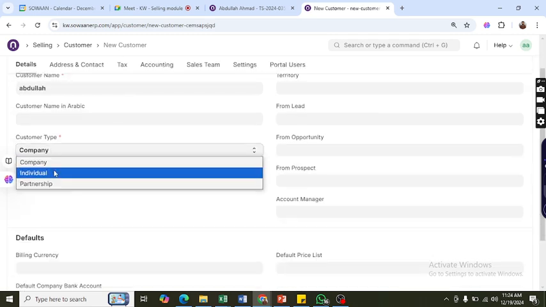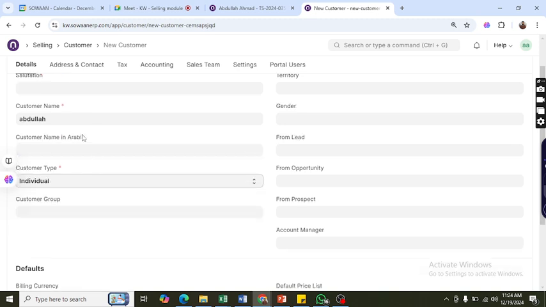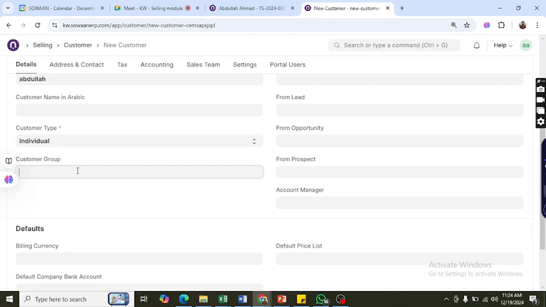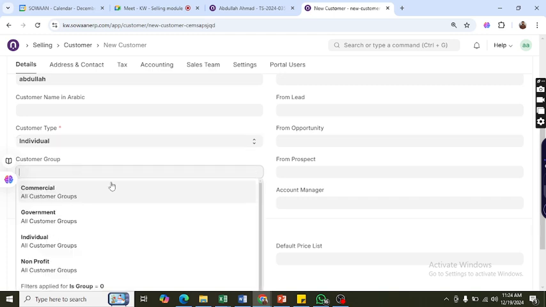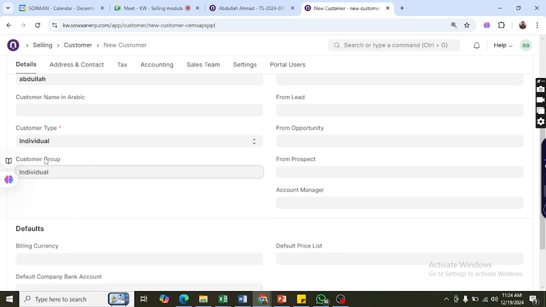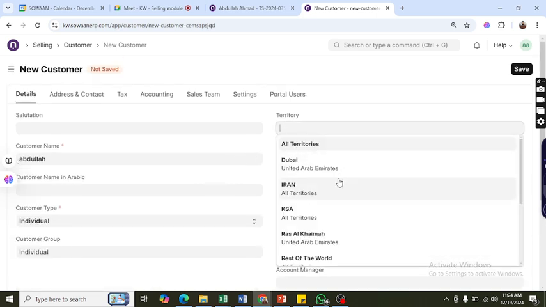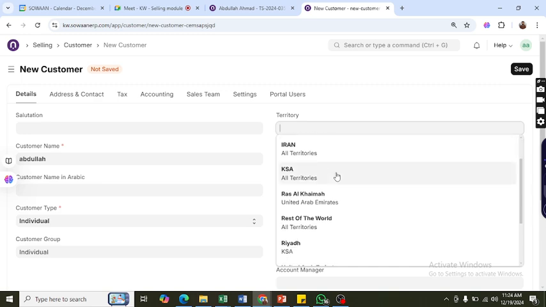Customer type could be company, individual, or partner. For example, this is an individual person. Customer group could be anyone, or you can create the customer group individually. Do you have some customer groups? No. Territory is basically the region it belongs to, so you can define the territory here.